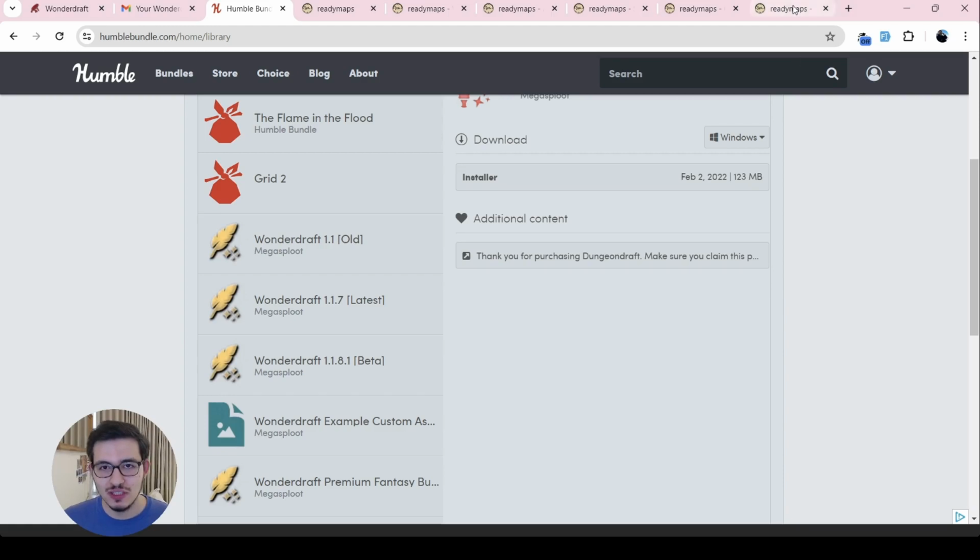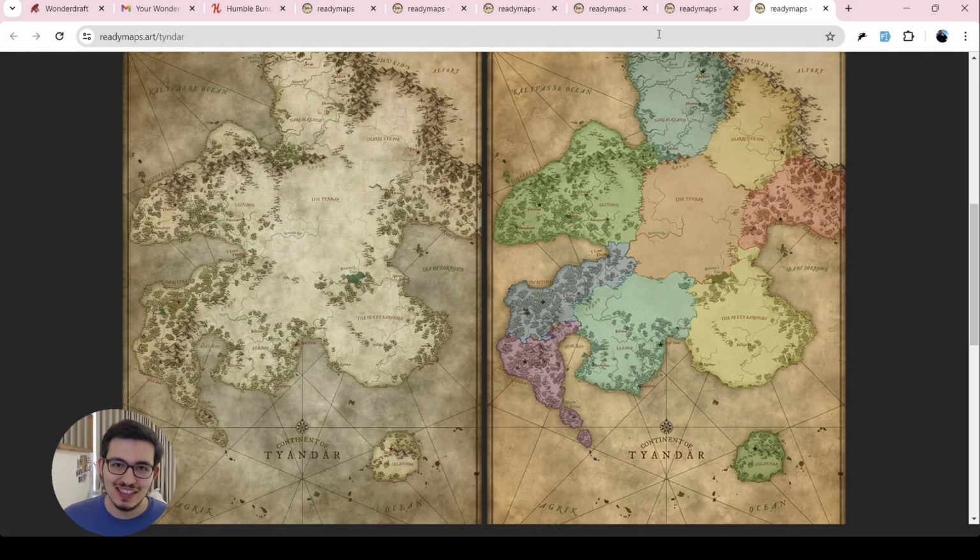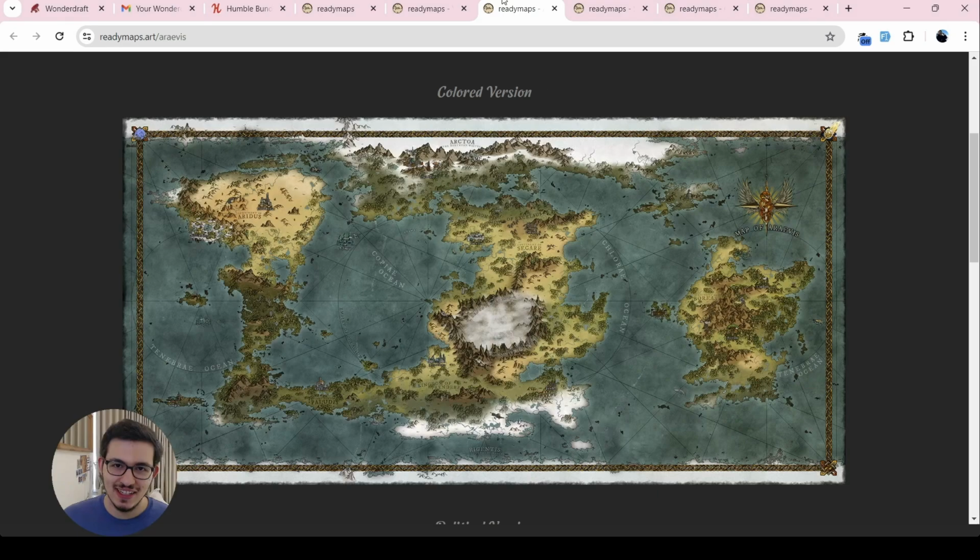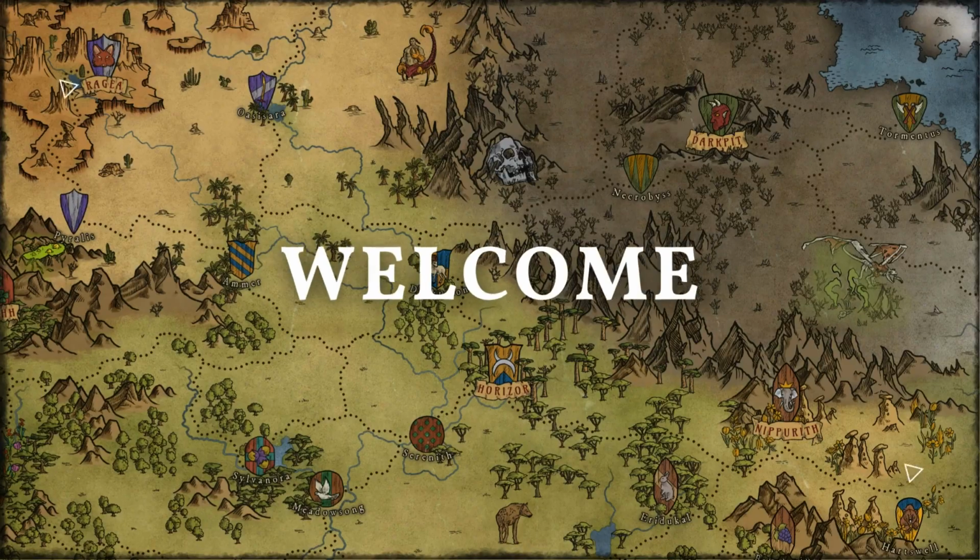Using Wonderdraft, you can make maps like this, or like this, or like this, maybe like this, and this.